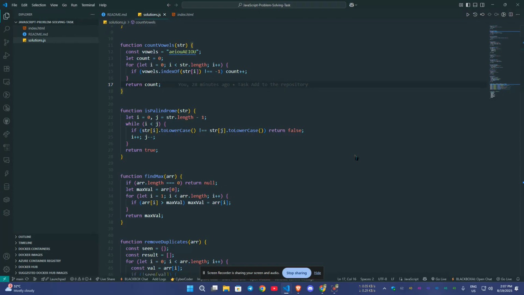Now I will explain the selected top 5 plain JavaScript problems. The first problem we can see here is the vowel check. Here is a function with the str parameter as input. Inside the function, the constant vowels is equal to AEI.